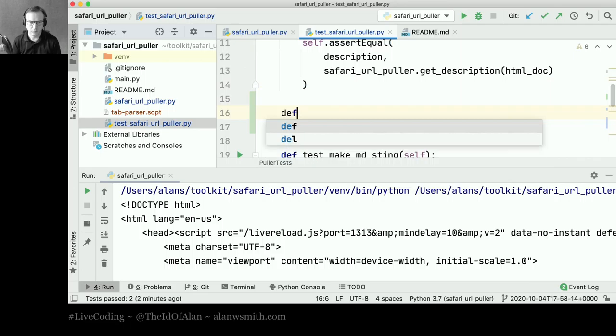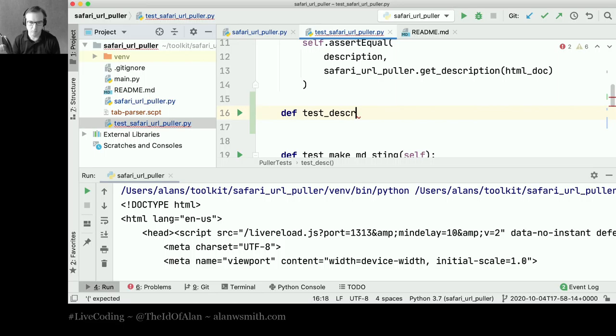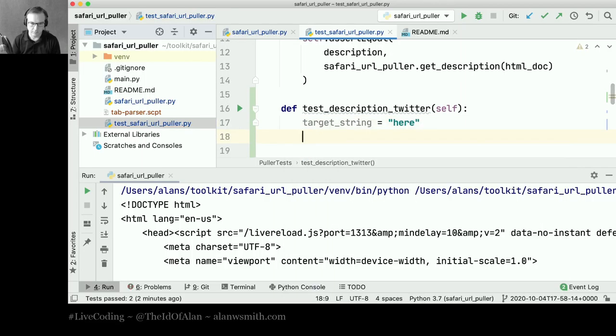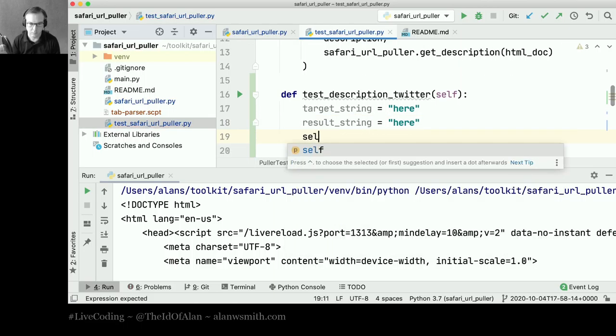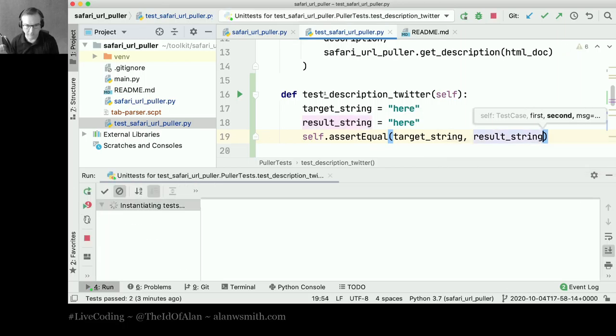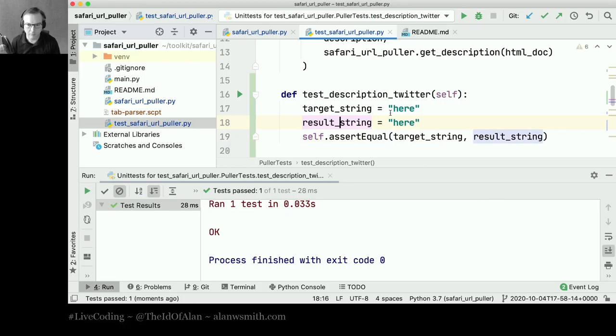Because now what we need to do is test with the Twitter description. Target string equals here. Result string equals here. Just make sure we got a working test. Oh, it's expected and then actual. So you do target first based off what we just saw a second ago. Result, right? So are all the tests passing, right? Test passed one. Okay, that's cool.